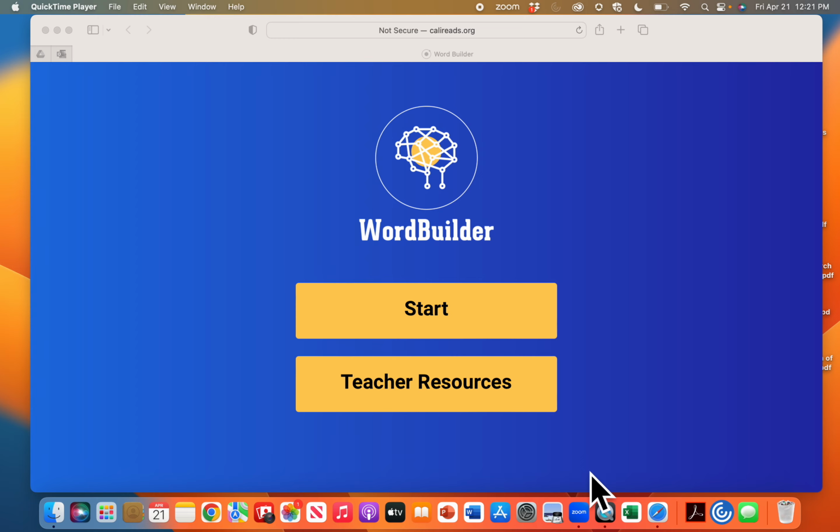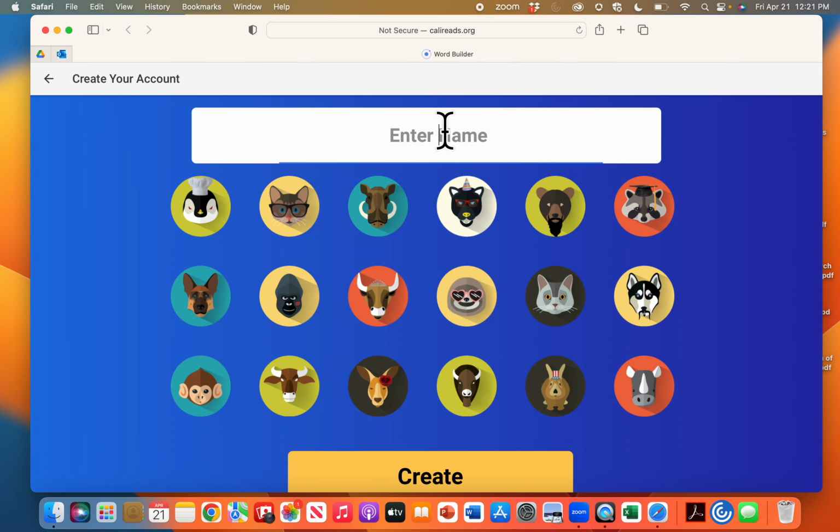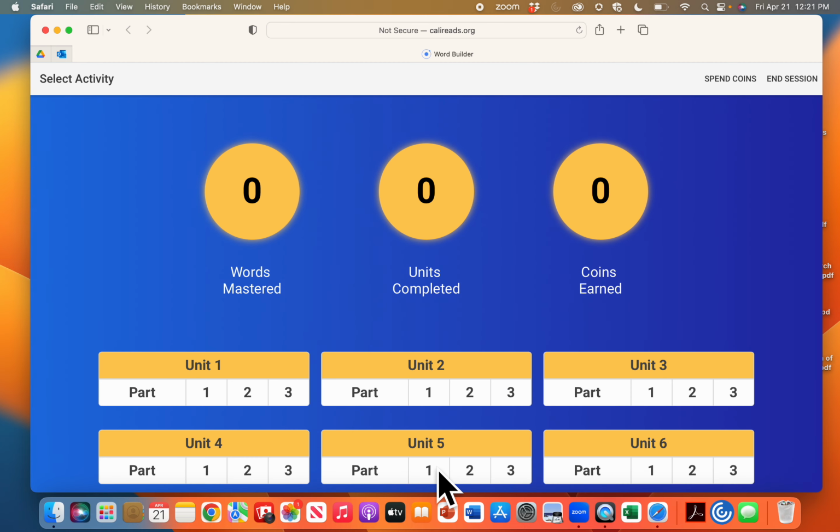This is the web-based version of WordBuilder. So once I go to this website, I'm going to click Start, and I enter my name and choose my animal icon and click Create. I do that every time because student data is not saved in this version.